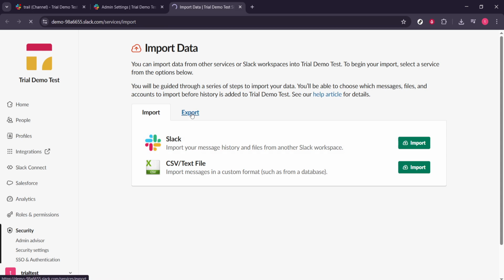Now, click Export. You'll land on the Export Setup screen, where Slack lets you define what time period you want to include in your CSV. Choosing the right range helps keep your export manageable and relevant.